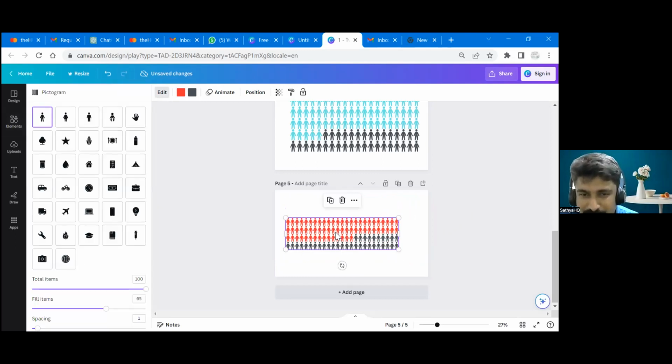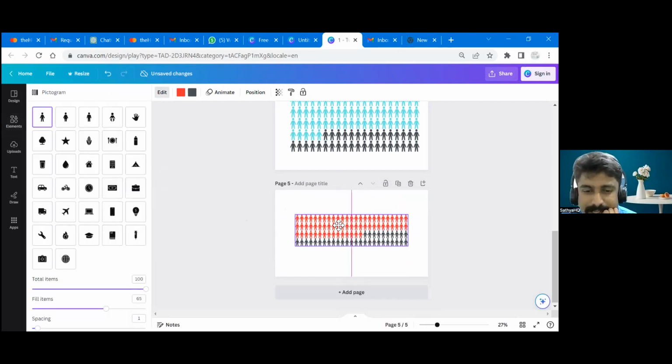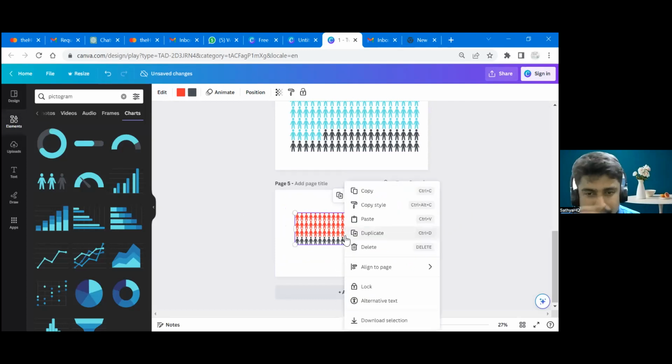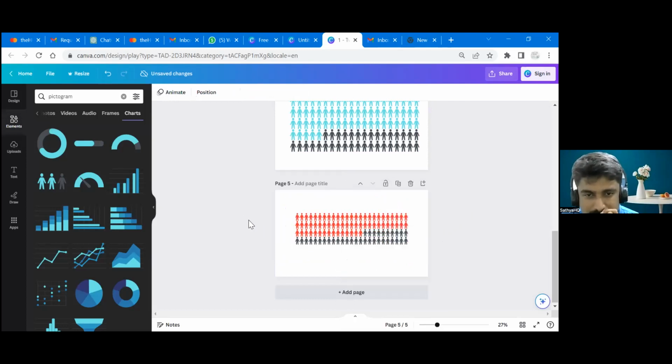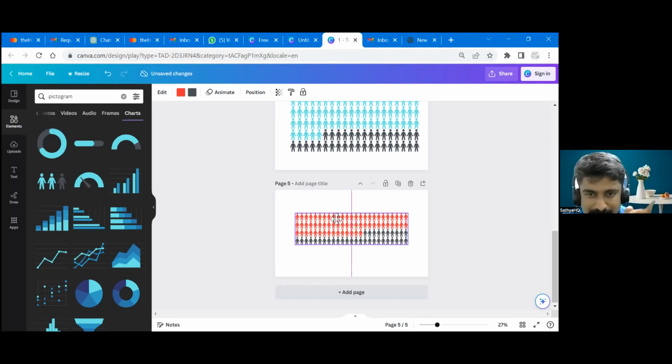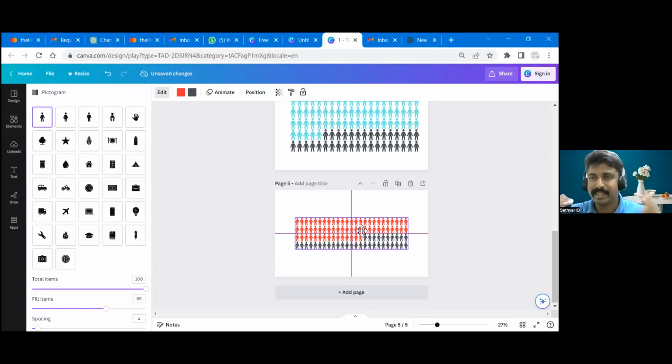Then you can center a line also. Where is the center alignment button? If you move the element, just try moving it hither and thither. Can you see? That means you are crossing the edge. Then bring it to the left. Bring it even more left. Okay, then up and down. Can you see? It is aligning vertically and horizontally.